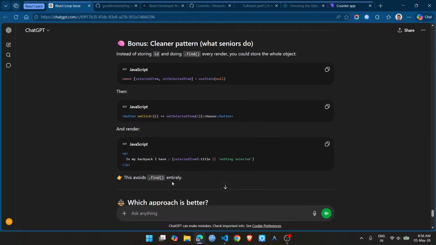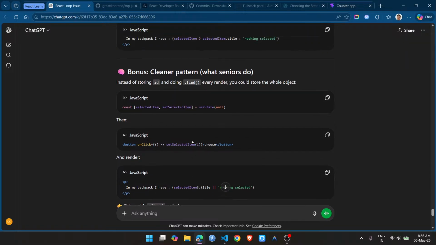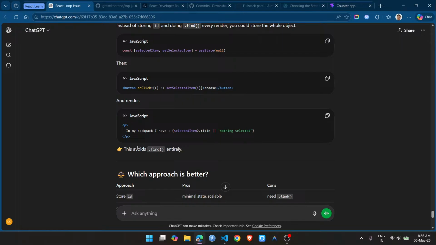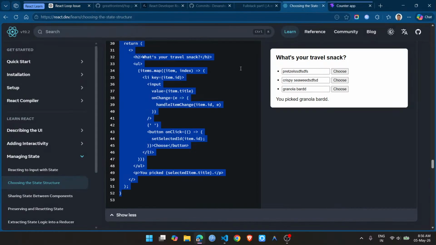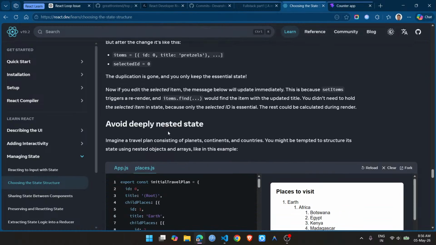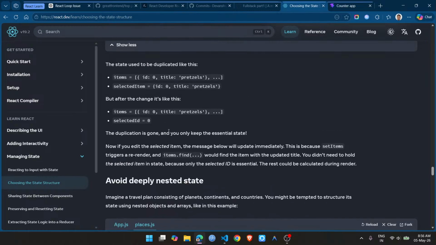What's in this too? So instead of storing ID and doing dot find every render, you could store the whole object. In use state, I'm using null, and then in my thing, process. Okay, so this is really something else entirely I didn't think of.